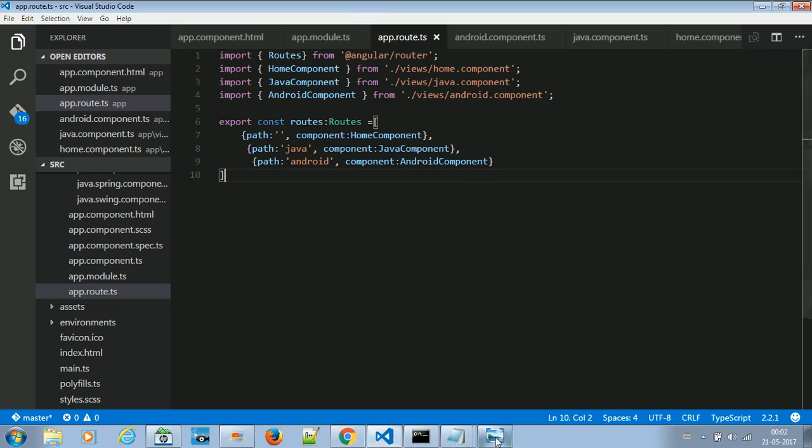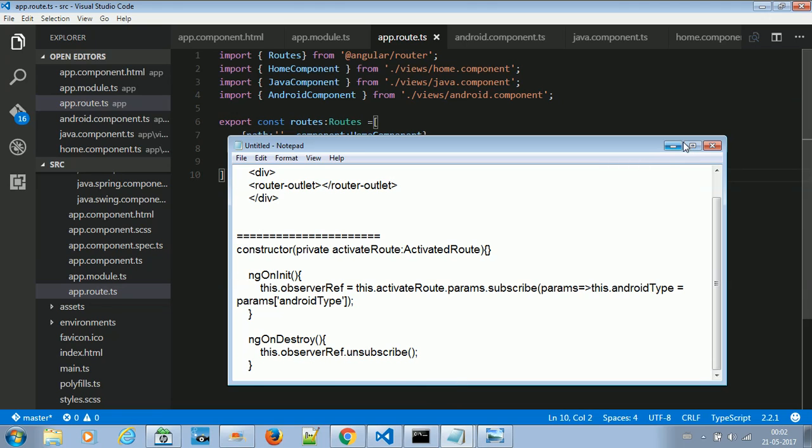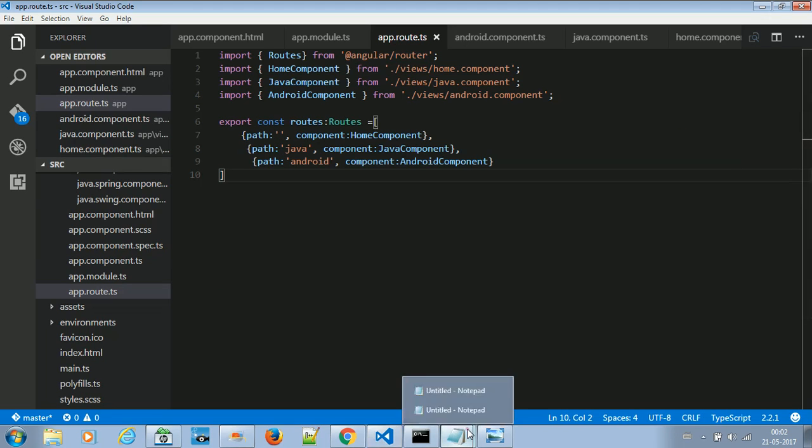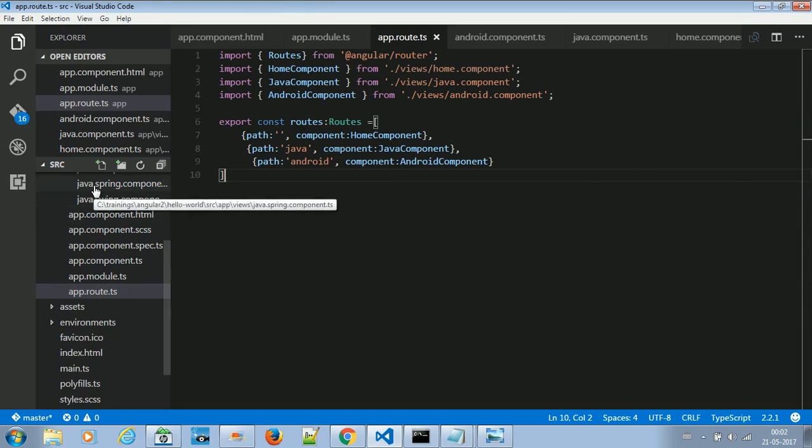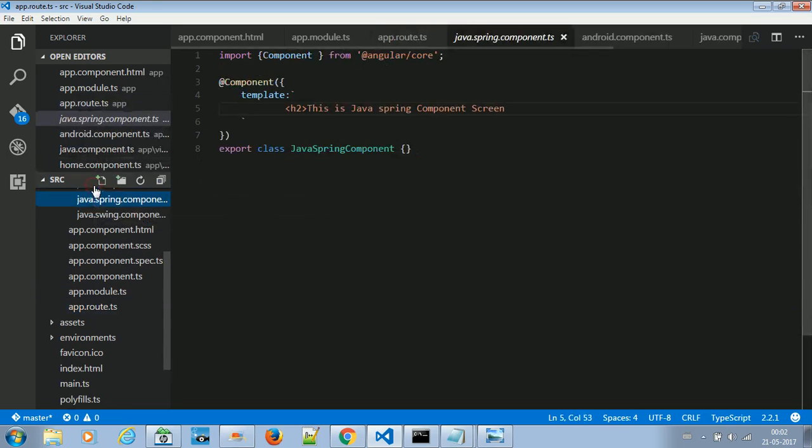First step, if you look at it, the first step should be to create these two components, Java Swing and Java Spring. I already have the components ready, so it saves me some time. I already typed it before this session. For the Java Spring component, I'm taking a very simple component: import component from Angular core, the component decorator, and here I don't need a selector, just template is enough, because I'm not calling it by selector, I'm just calling it by component name.